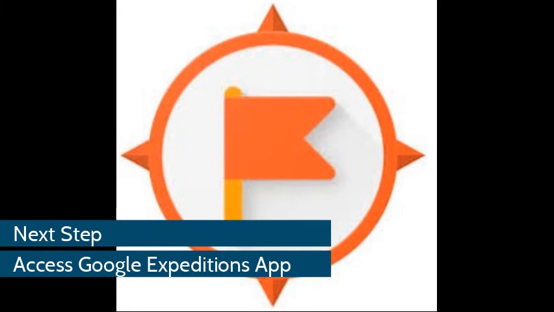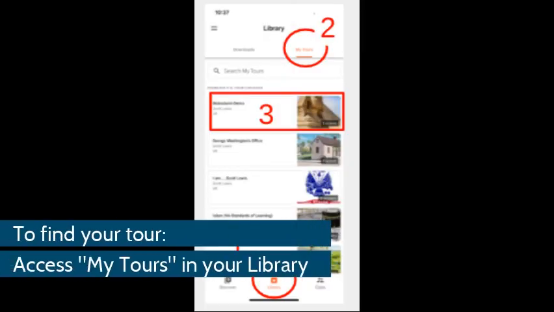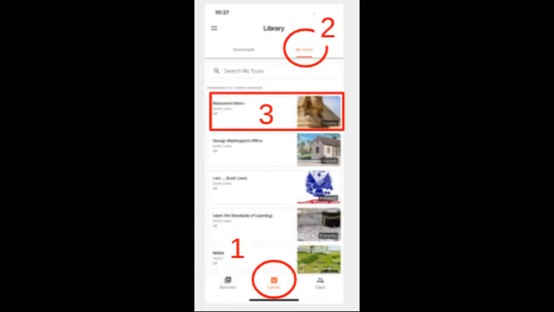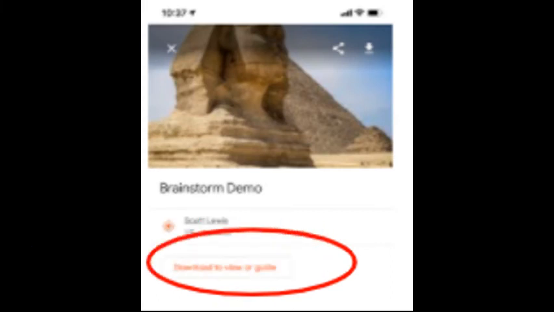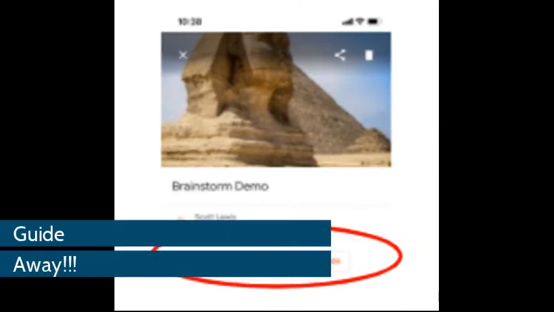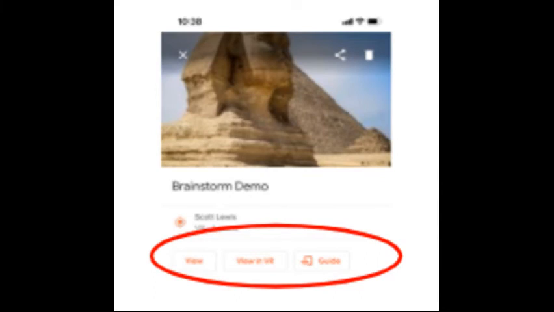So the next step is to access the Google Expeditions app. Once you do that, you're going to access My Tours in your library. You're going to look for your tour, and then you're going to click on that tour. Once you do that, you're going to download your expedition. After you download your expedition, you are ready to guide. Good luck and have fun.